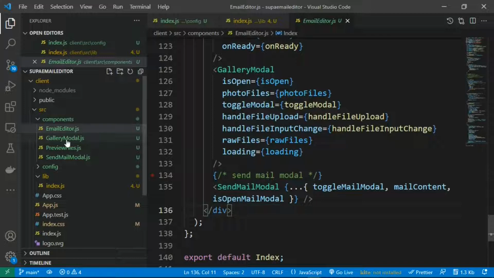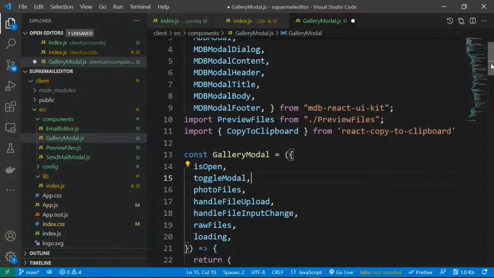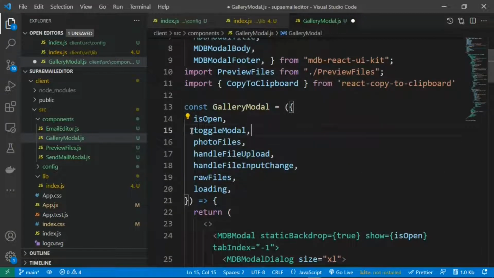So let's see what is in our gallery modal. Inside our gallery modal, we have imported React, and some components from the MDB React UI Kit. We have imported this preview files component, so that we can preview our files before sending them to the server for uploading. We have imported copy to clipboard, so that we can copy the links of each image to set in our email editor.